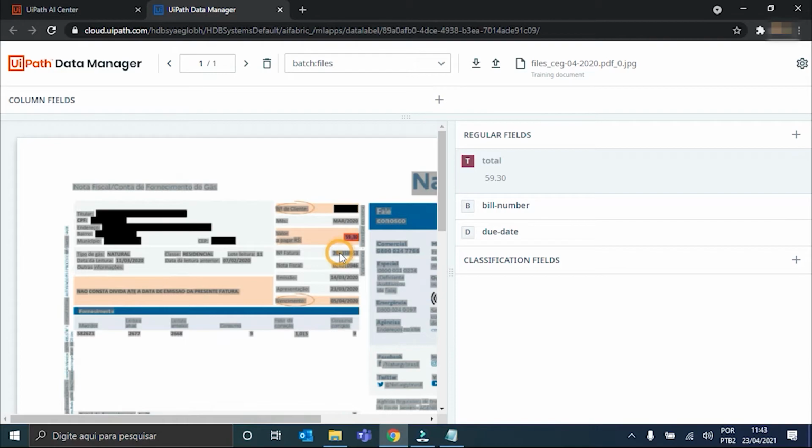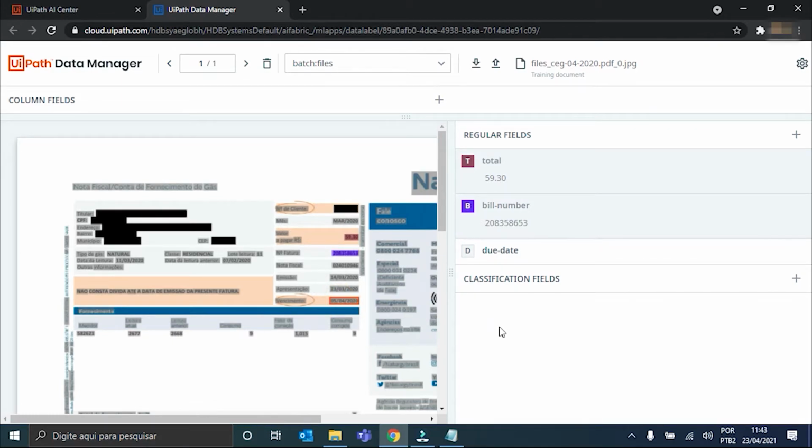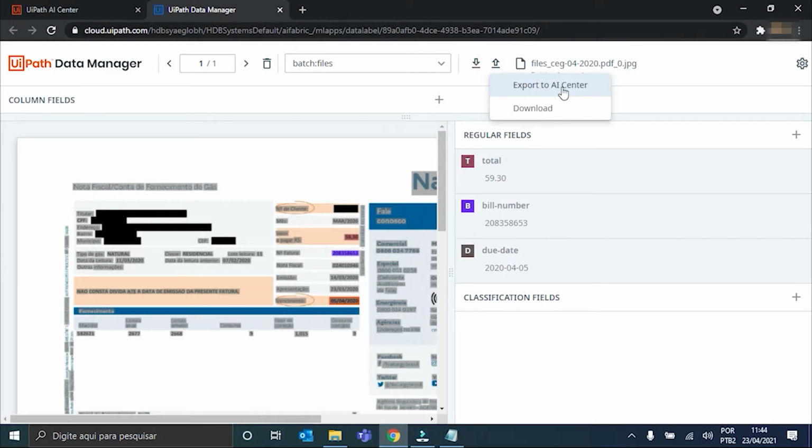So the bill number here, we just press B, and also the due date, it's right here, we press D. Okay, after we did this for each one of our documents, we have to click here to export these results to AI Center. If I click this now, we will have an error message because the data labeling requires these fields, the defined fields, to be tagged in at least 10 documents. So, well, this will give us an error, so I will not press it right now.